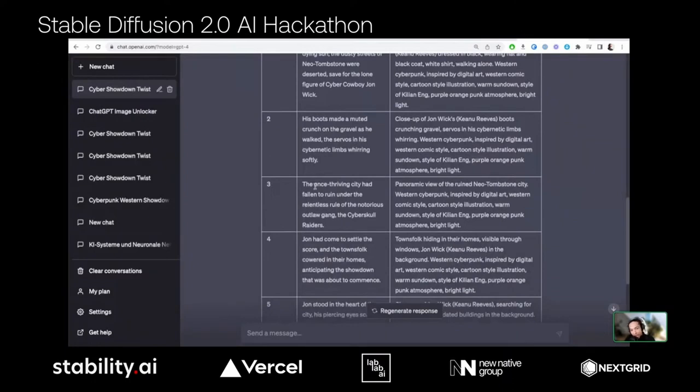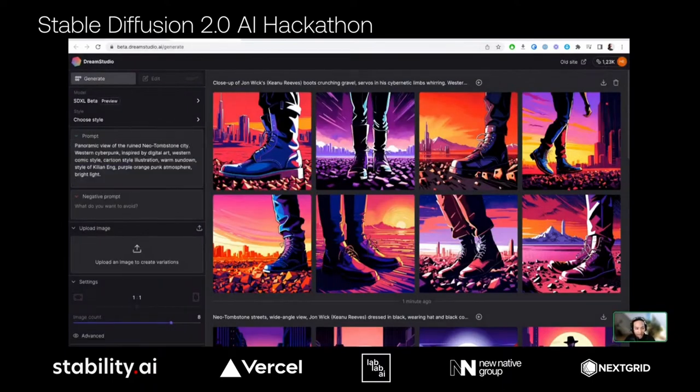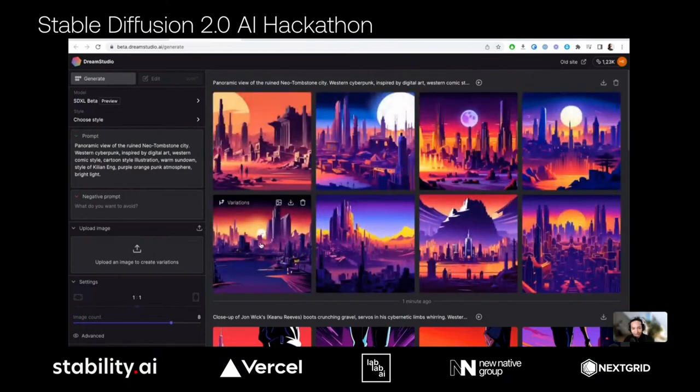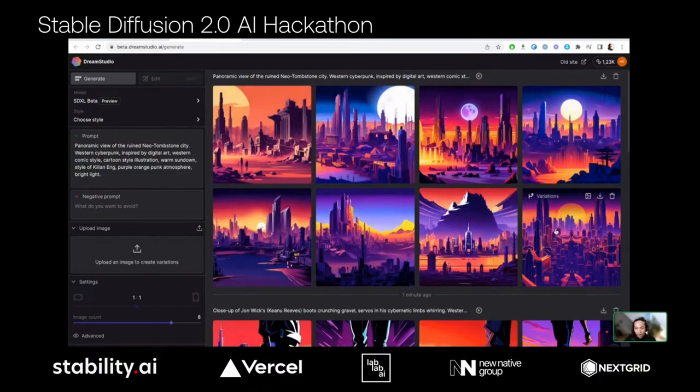The once thriving city had fallen to ruin under the relentless rule of the notorious outlaw gang, the Cyberskull Raiders. And of course, our prompt, panoramic view of the ruined Neo-Tombstone city. Let's check this one out as well and generate some 8 images. And we will see, or I hope so, that these images also work pretty well. Always calm before the storm. And here we see the ruins of Neo-Tombstone looking pretty great.